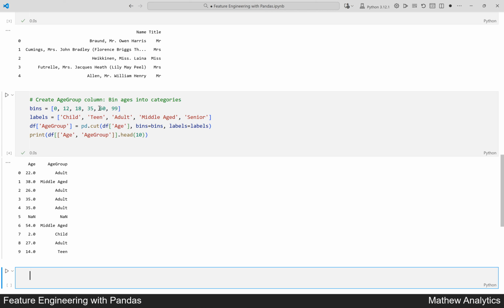Notice how missing values remain NaN, reminding us to handle incomplete data carefully. This feature engineering step helps models better understand age-related patterns by simplifying raw data into clear age groups. Practice: what groups would you create for fare amount or number of siblings?